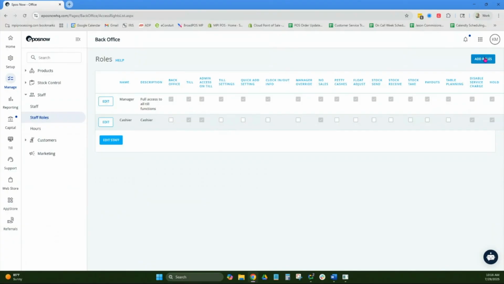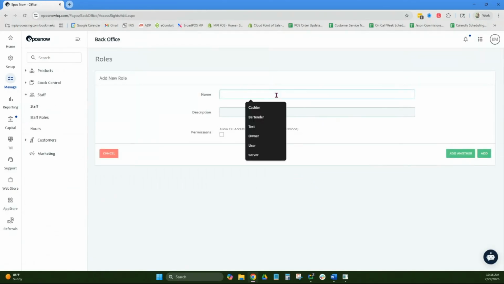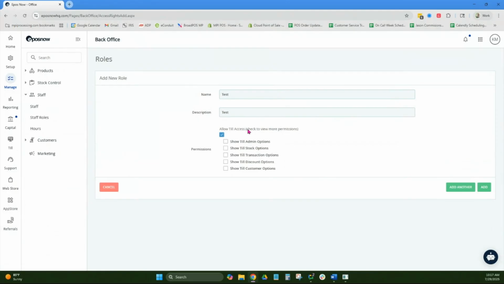Now in the creation of staff roles. Staff roles, here you see the pre-existing staff roles here, but we're going to be adding one from scratch, hitting Add Roles. Giving this a name. I'm going to be naming it Test. From here, it's a checkbox selection of access on the till. You're going to start with the first, Allow Till Access. That's going to be the first one here. The till has a couple of subcategories that you'll notice in the next part of the training.